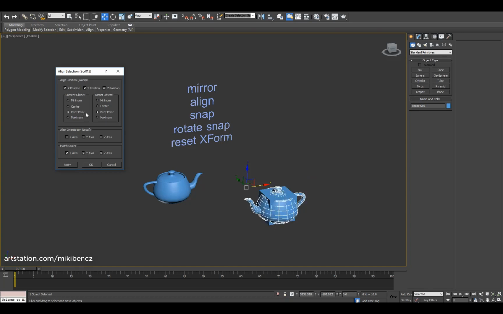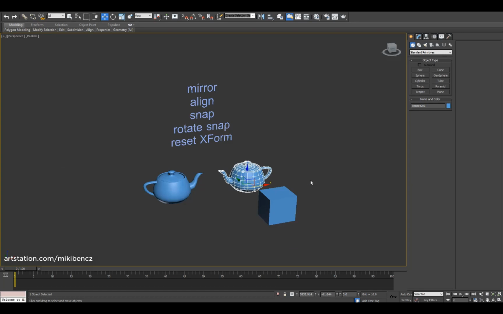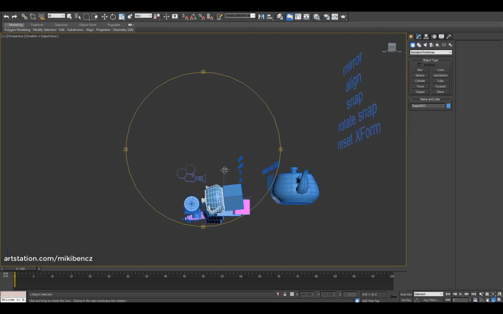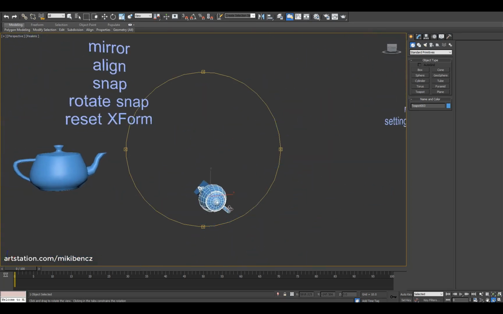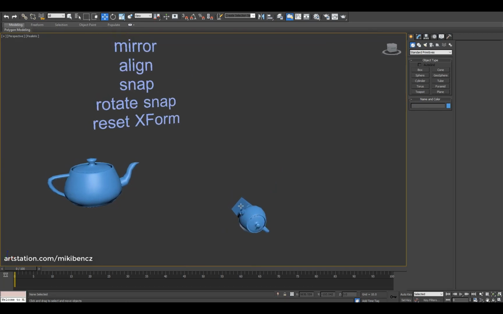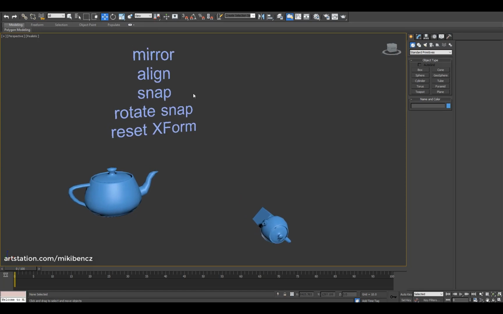So I mostly use pivot point, by the way, and you can align orientation also, like the rotation, and the scale too. So if I scale this down and rotate it like this, I can select the teapot, go to align, click it there, click the orientation, and it will also rotate it. You can match the scale also. As you can see, it applied the same rotations and modifications to the teapot as we did on the box, so that's pretty useful.